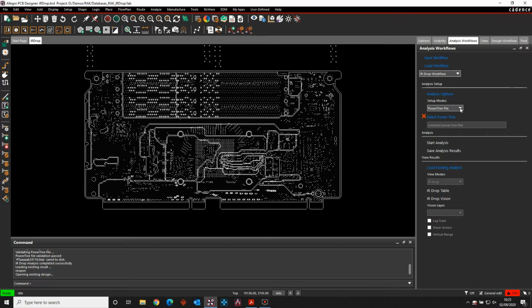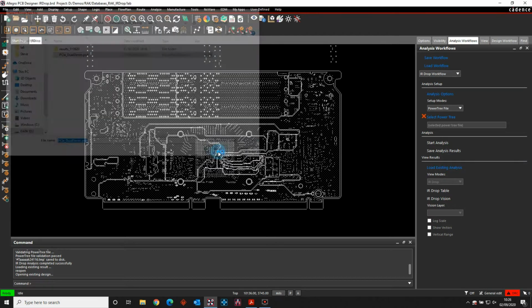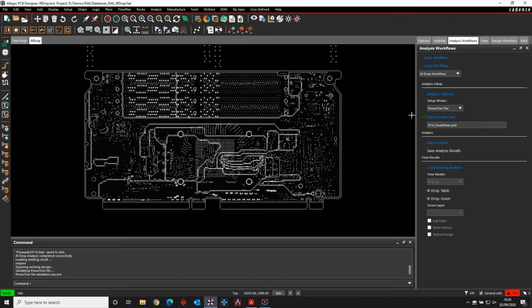I'm basically going to use a power tree file, and I need to browse for a power tree file. This is something that you would have to get generated from your signal integrity engineer. It's not something you can generate directly from within this section here. So I've got a PWT file here that I'm just going to open. That then loads the power tree file.